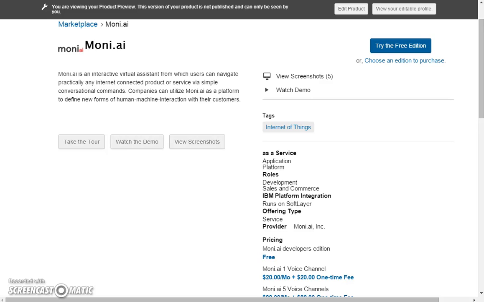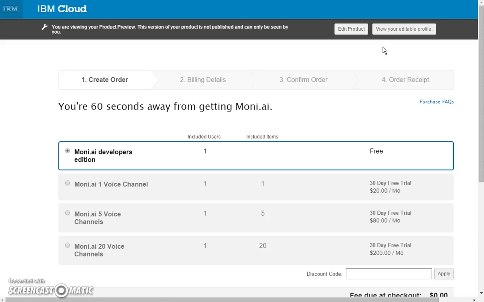Hello, I'm going to describe how you can subscribe and use the Moni.ai application on the IBM Cloud Marketplace. So first of all, you have to visit the IBM Cloud Marketplace and look for the Moni.ai service. And once you found that, you can try the free edition by clicking on that button.